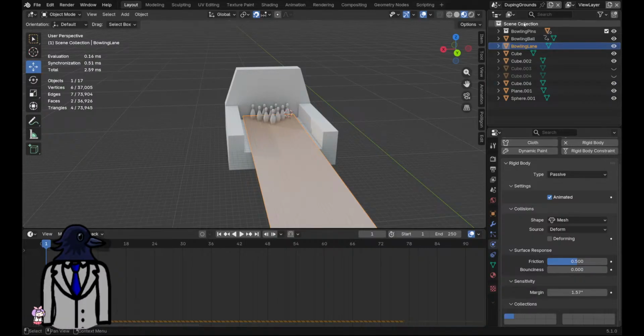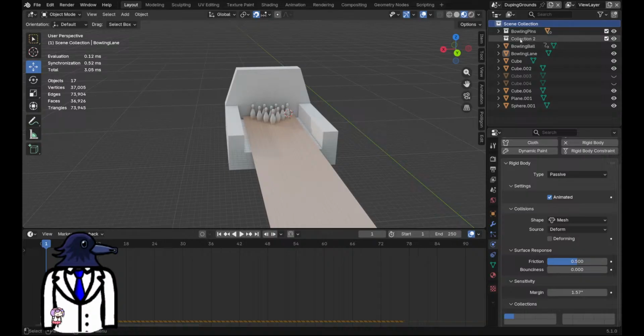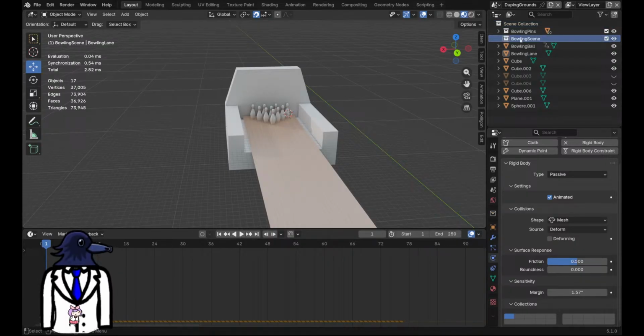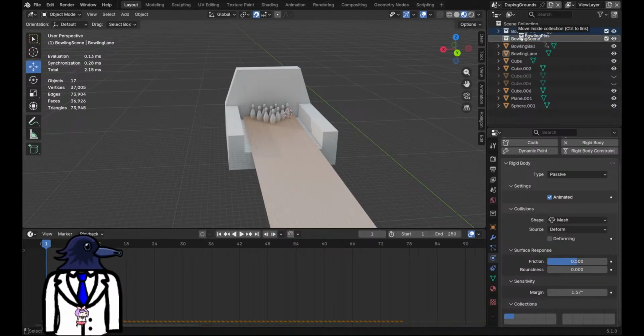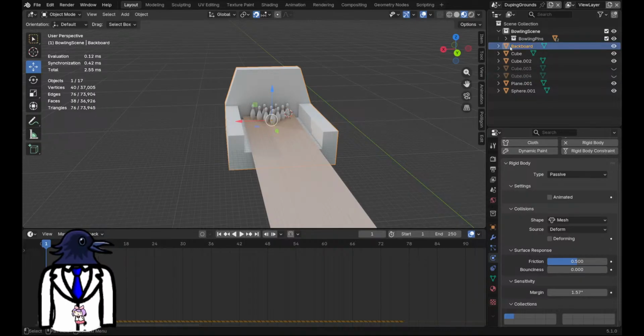Bowling lane. And we're gonna add our new collection. This is going to be called scene. And then we're gonna put our bowling pins in there, our bowling ball, also our bowling lane, and our backboard.